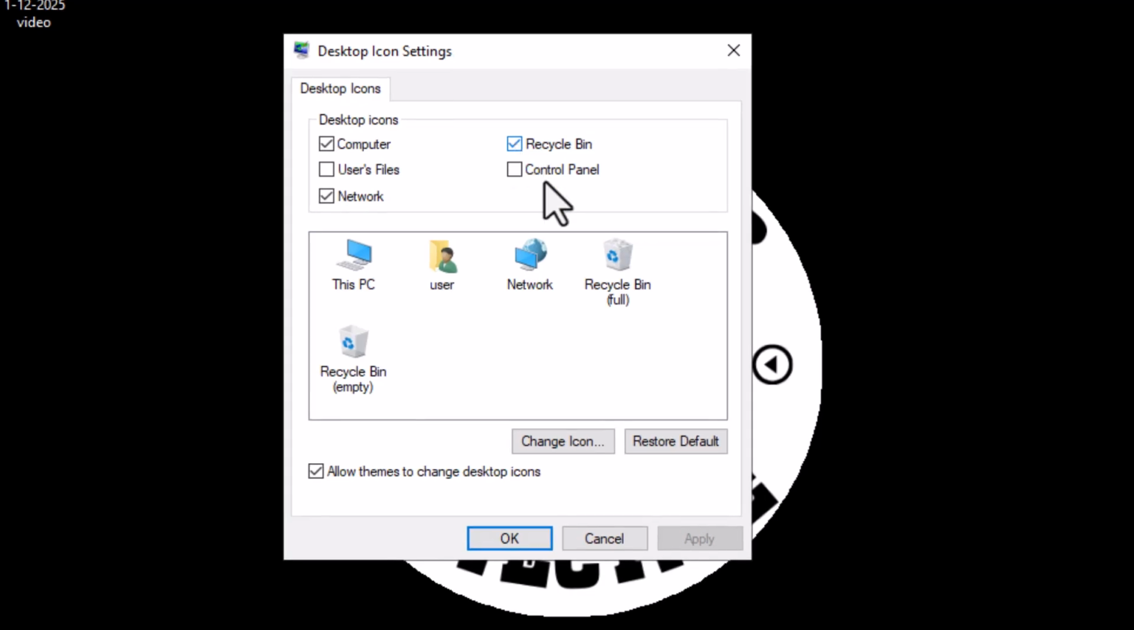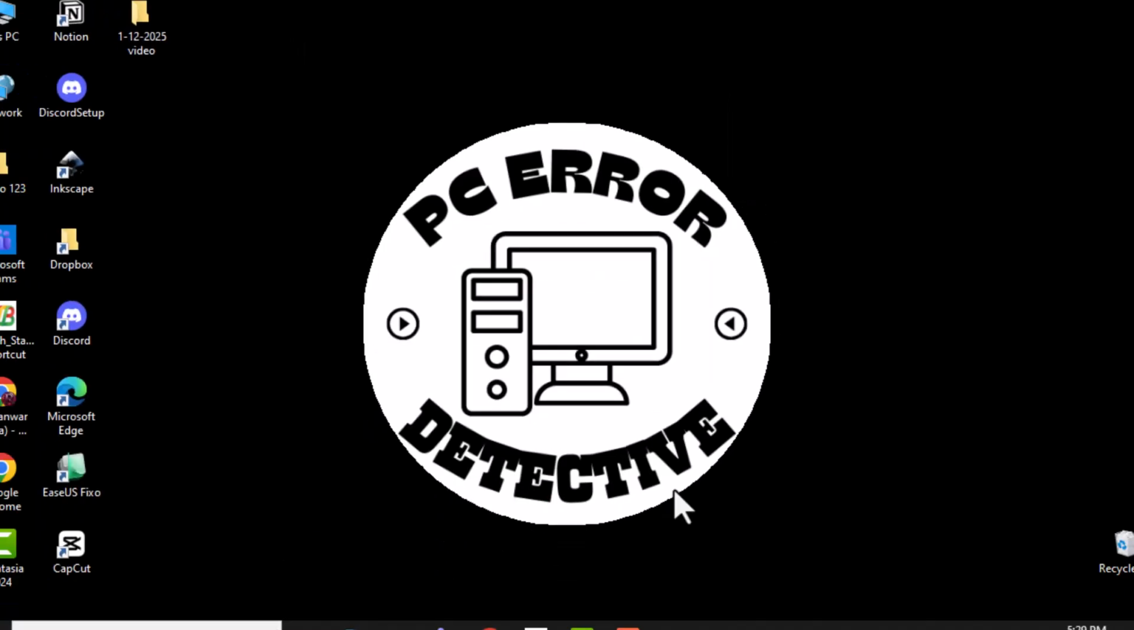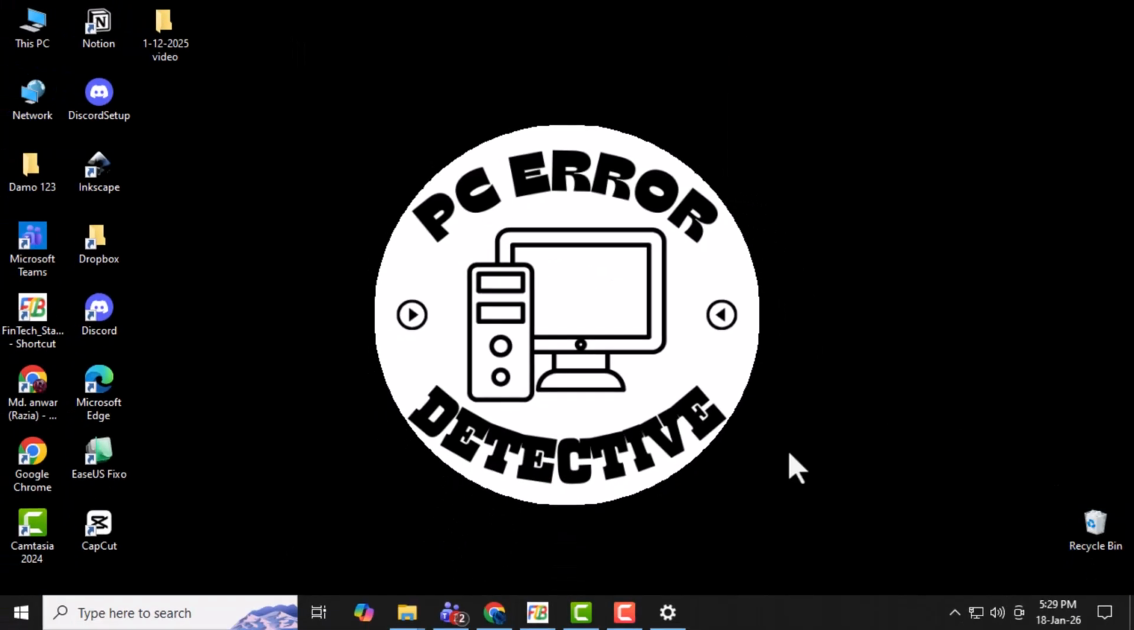Step 6. Check the Recycle Bin box. This ensures the Recycle Bin icon appears on your desktop for easy access. Step 7. Click OK to save the changes, and the Recycle Bin will now be visible on your desktop.